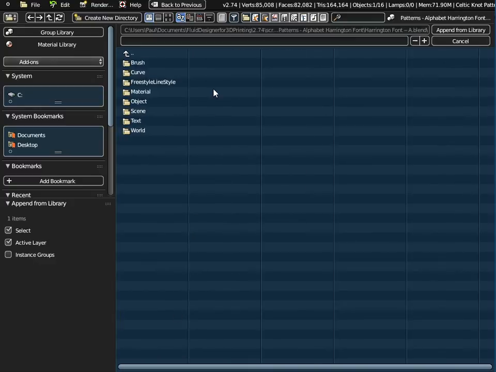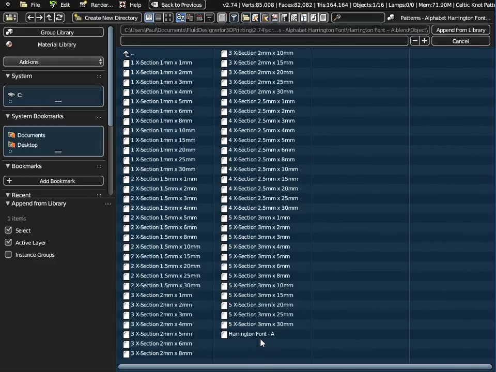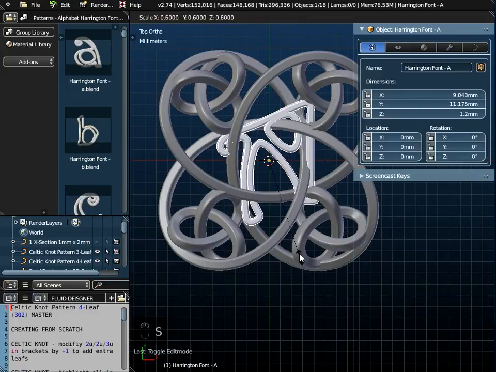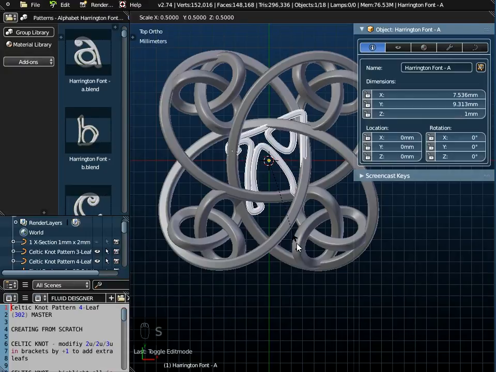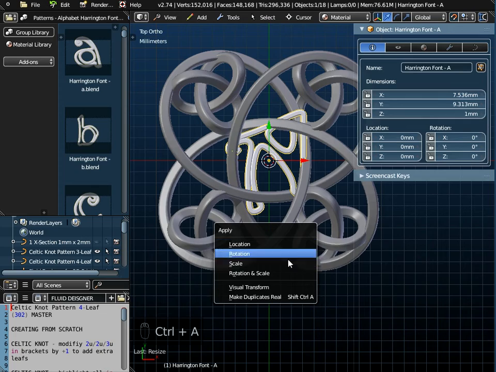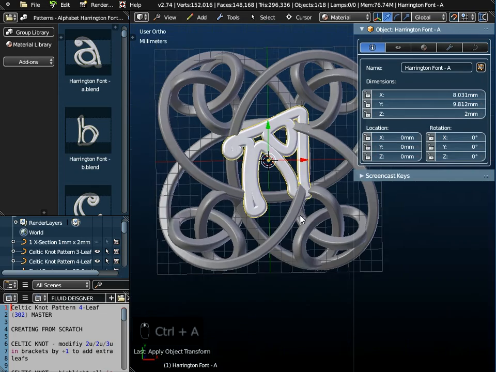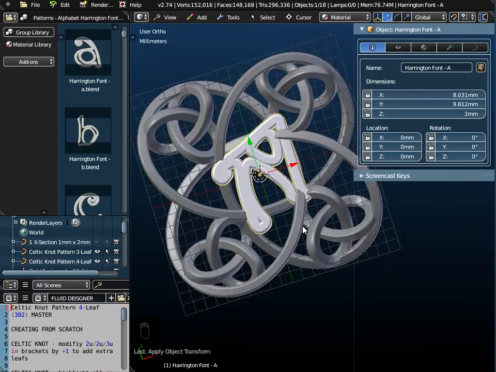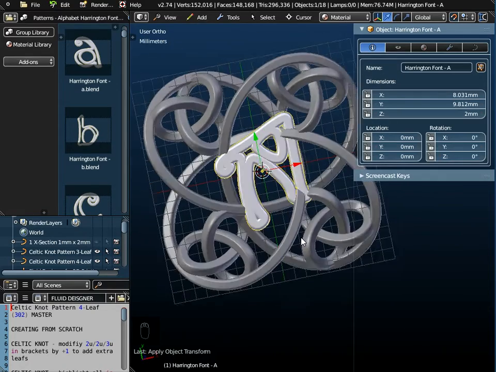I'm going to do letter A. I always want to append the object, so it's Harrington font A. Append that from the library. Now that's quite large, so I'm going to select it first of all and press S on the keyboard and scale that down, and then I'm going to do Control A and apply the scale, and that thickens it back up again. Okay, so you can see my letter A there in the center.